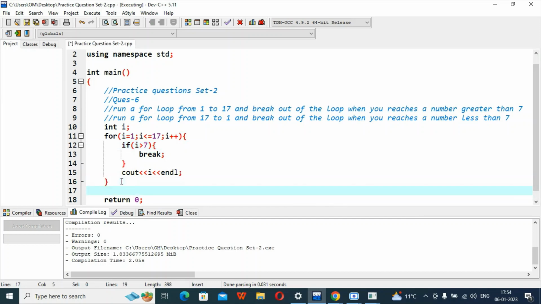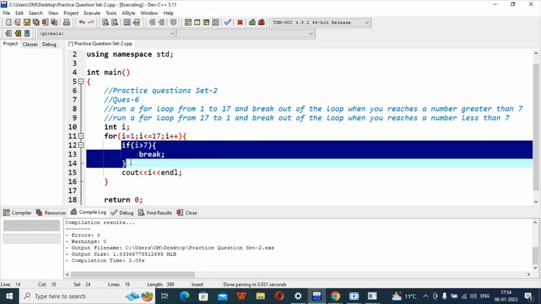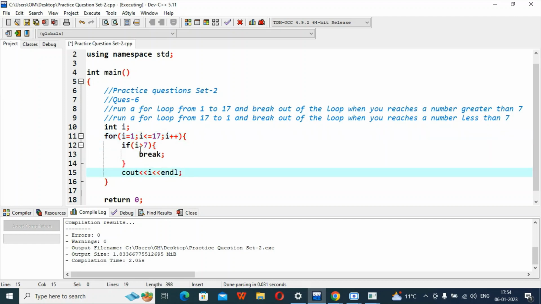See carefully. I will be explaining here only. I equals 1. I'll be speaking very slowly. Please get this into your head, right? I started from 1. Check if 1 is less than equal to 17. Yes, the condition is true. Move inside this for loop. Check if 1 is greater than 7. It is not. Then don't break out of the loop. Print this. So what will be printed? 1 will be printed.